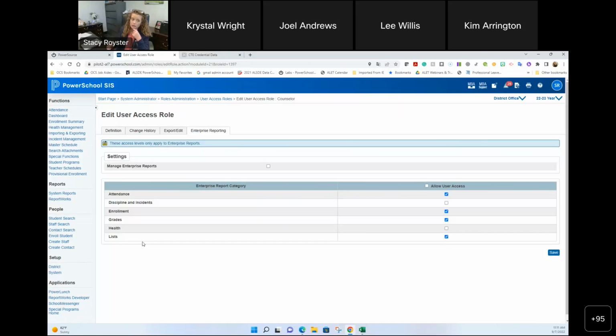And if I'm not mistaken, none of this comes pre-configured. So if you haven't gone in and checked any of these on enterprise reporting for roles, they should be natively blank, except for your district PowerSchool user that's going to have that manage enterprise reporting. So that's your first key, is to turn on manage enterprise reporting so that somebody can turn reports on to publish. And then who gets to actually run the reports once they're in there, tie those back to whatever role.